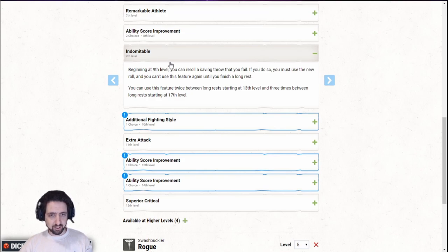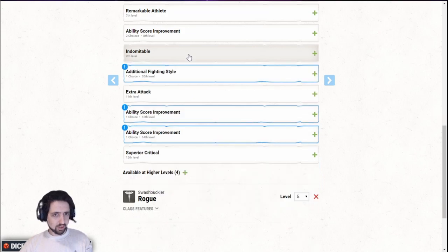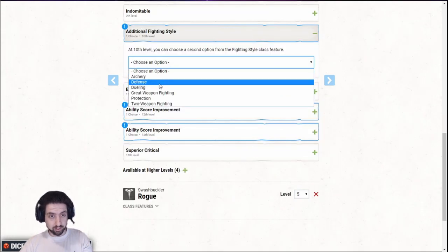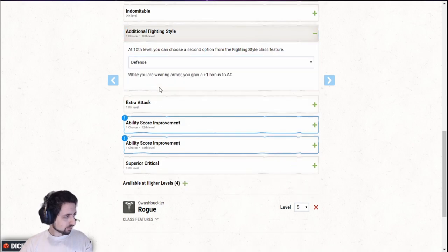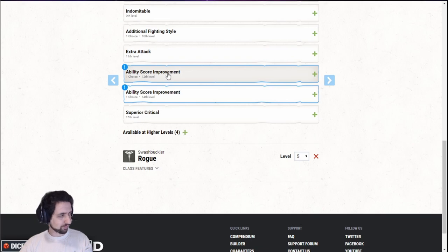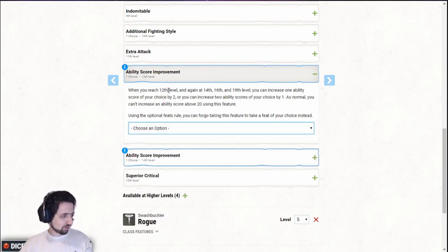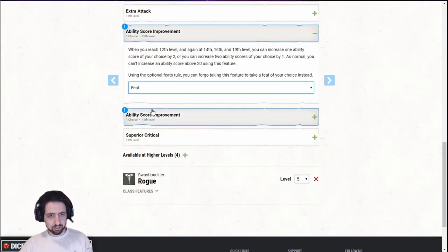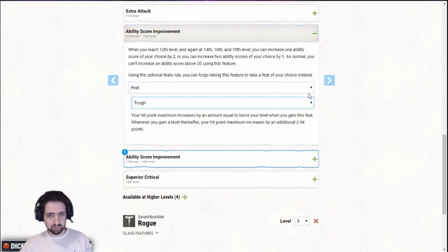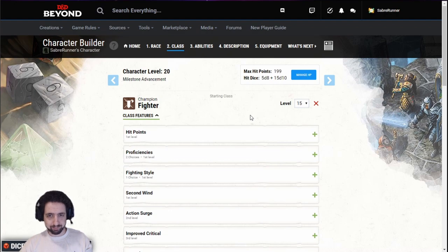At 9th, you get Indomitable, which you can use once to reroll a saving throw. At level 10, you get an additional fighting style, which will take Defense, keep that defense up. And at level 11, another Extra Attack, which now you can attack 4 times in a round with your full bonus. At Fighter 12, just for the hell of it, we take Tough. Means you have a lot more hit points now.